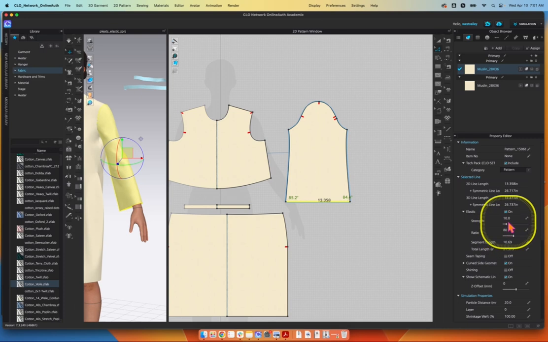The first is strength. You would modulate this higher for thicker fabrics if you need to, or lower for lighter fabrics. I usually leave it at the default. Ratio is a little bit more useful. This allows you to change the relaxed length of the elastic.